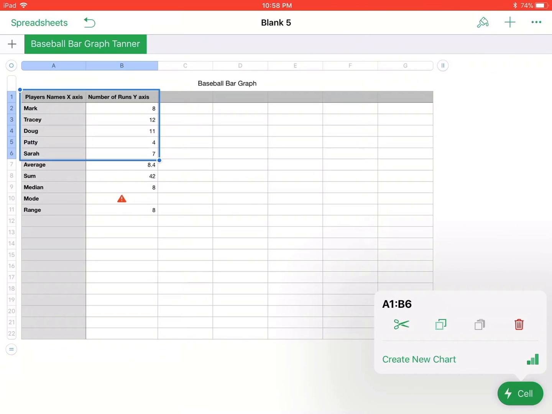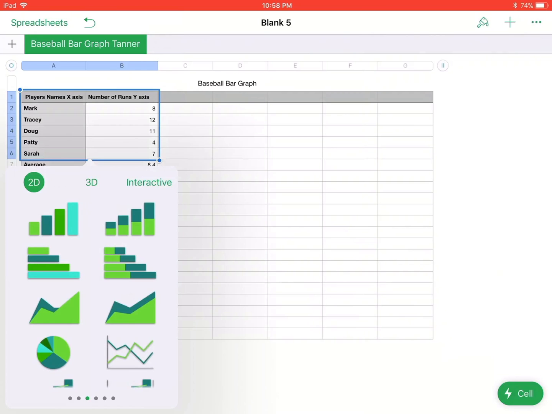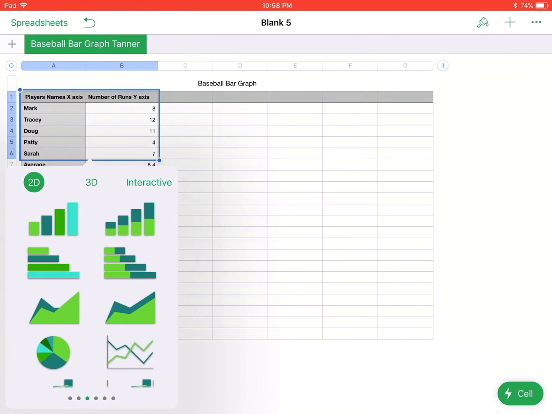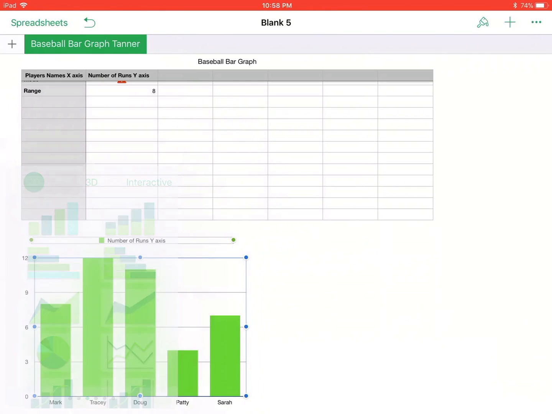Once we click Cell Actions, it asks us, do we want to create a new chart? And we're going to say yes. And so let's stick with the 2D charts on this, and we're going to use the bar chart, so the top left. But we can choose whatever color you guys like to see. So there's several different colors. Everybody can pick their own. And so I'm going to pick green for this one. I'm going to click the bar.